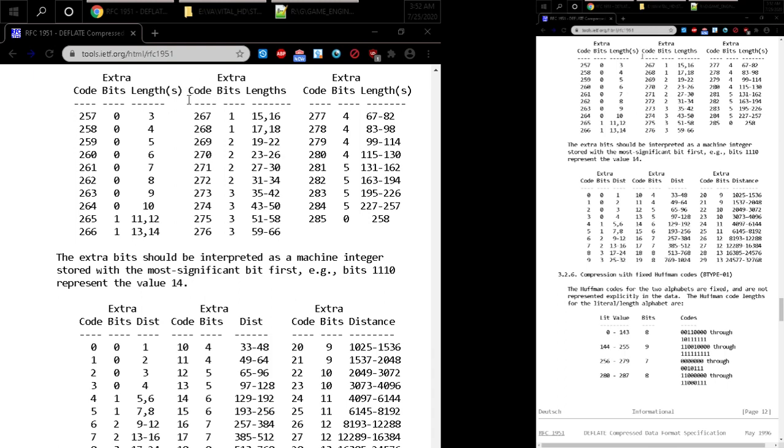Next table, codes 267, 268, 269, 270, sequentially. All these codes are going from 257 to 285. And then the amount of bits is slowly increasing from 1 to 5, and then the final 285 is 0. And we have code lengths. Those are also increasing, and eventually we get a length up to 258. Okay, let's just keep going.